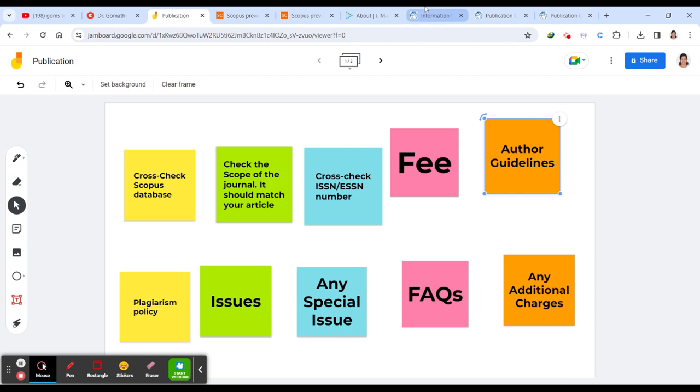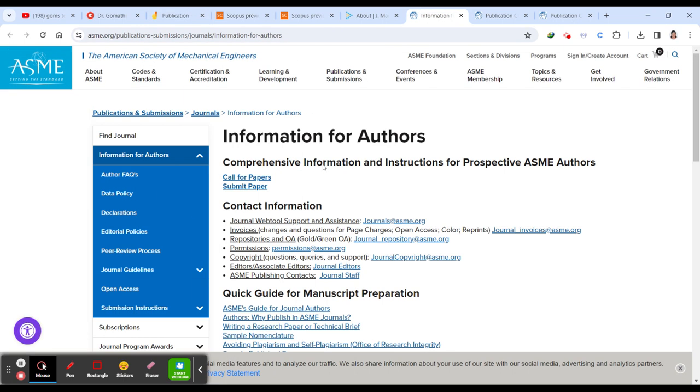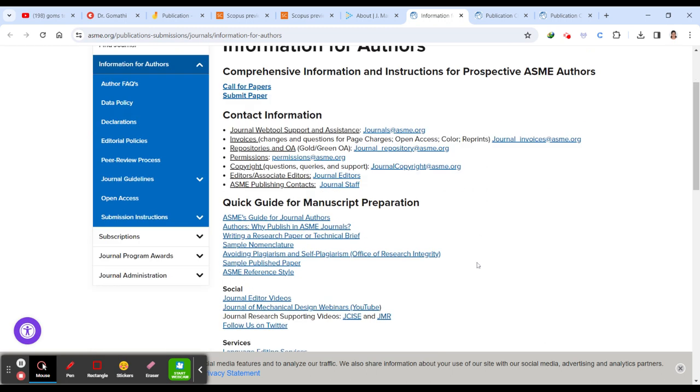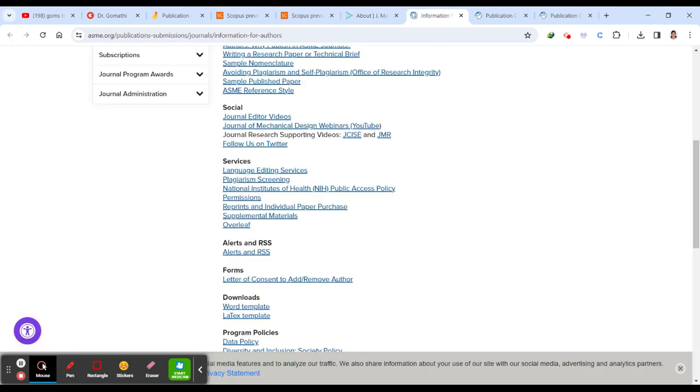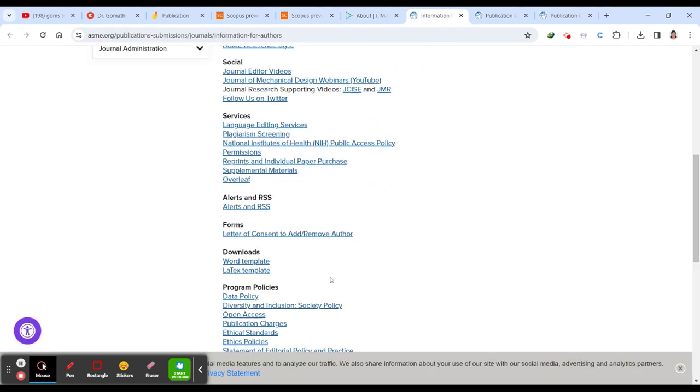Now let us go to the author guidelines. You can see here the complete author guidelines. You can select and download the template. You can find the author guidelines and the information for authors as well. In the same link, you can check the downloads: the Word template and the LaTeX template.